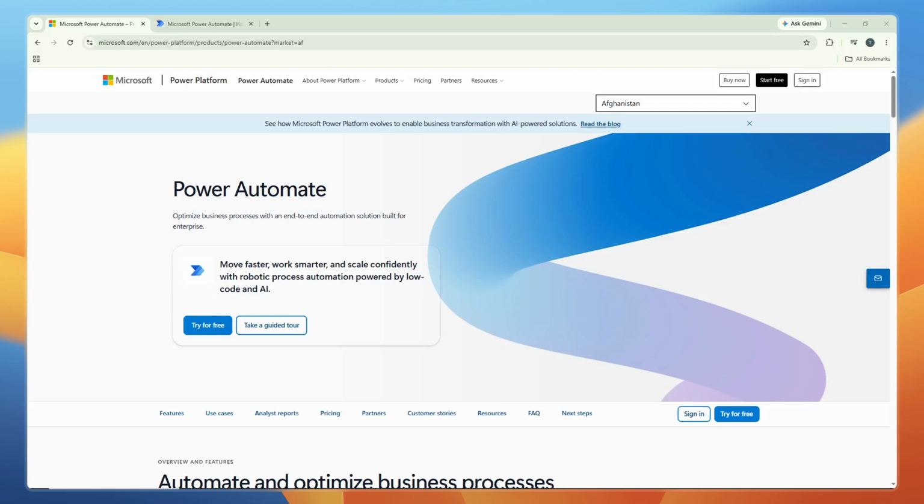Hey everyone, today I'm going to show you how to update an item in a SharePoint list with Power Automate. So let's get started with this quick tutorial.